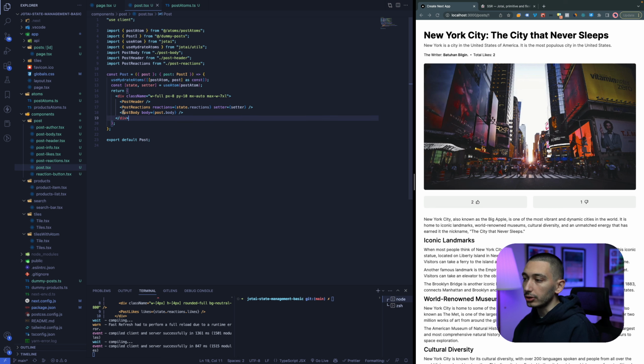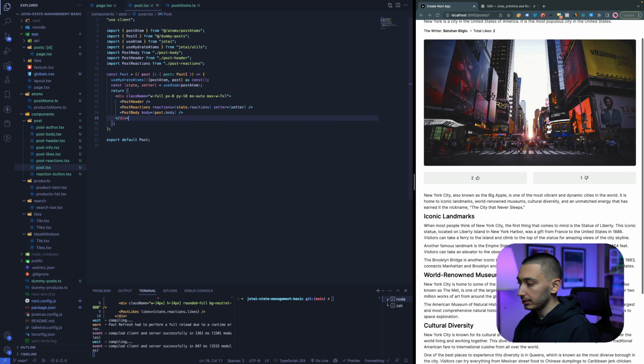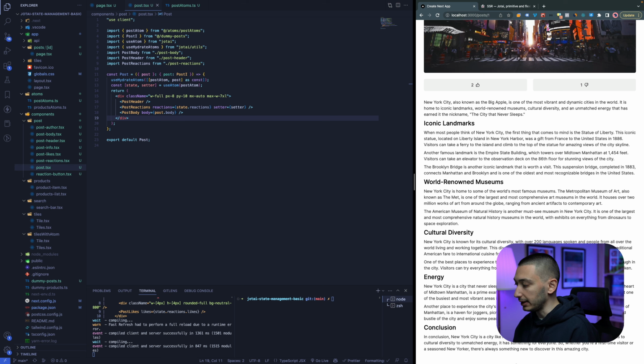We can go to our post body before post reactions because it's more complicated than post body. In post body, we only need the body data, right? This is the post body.